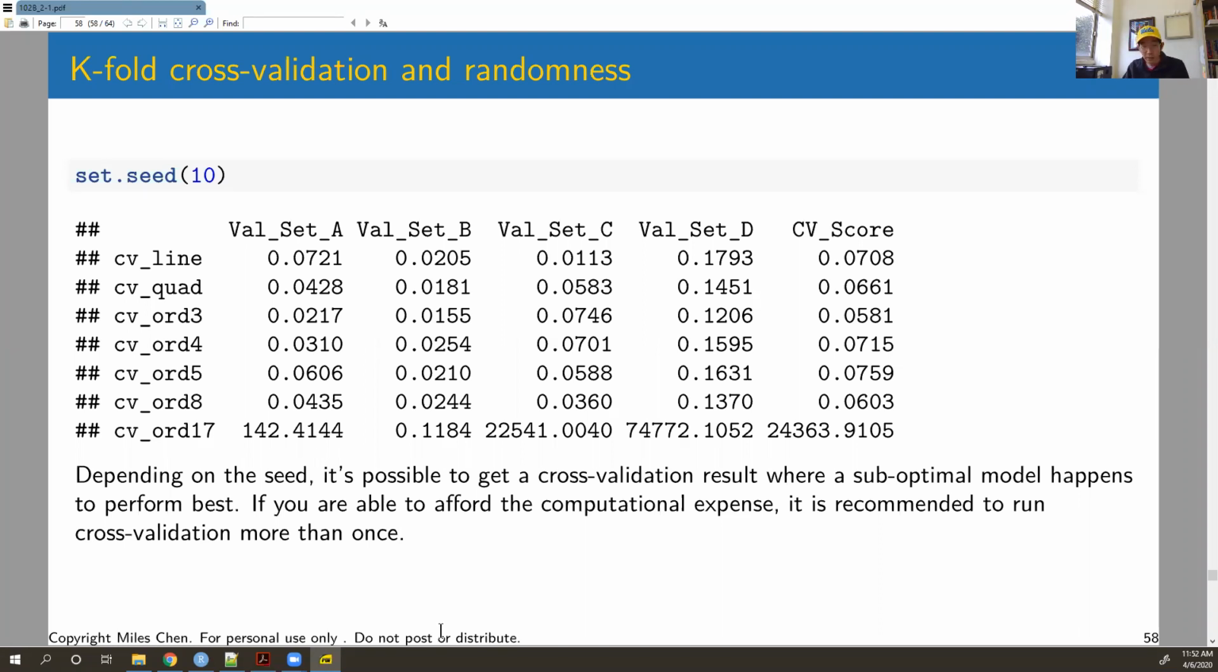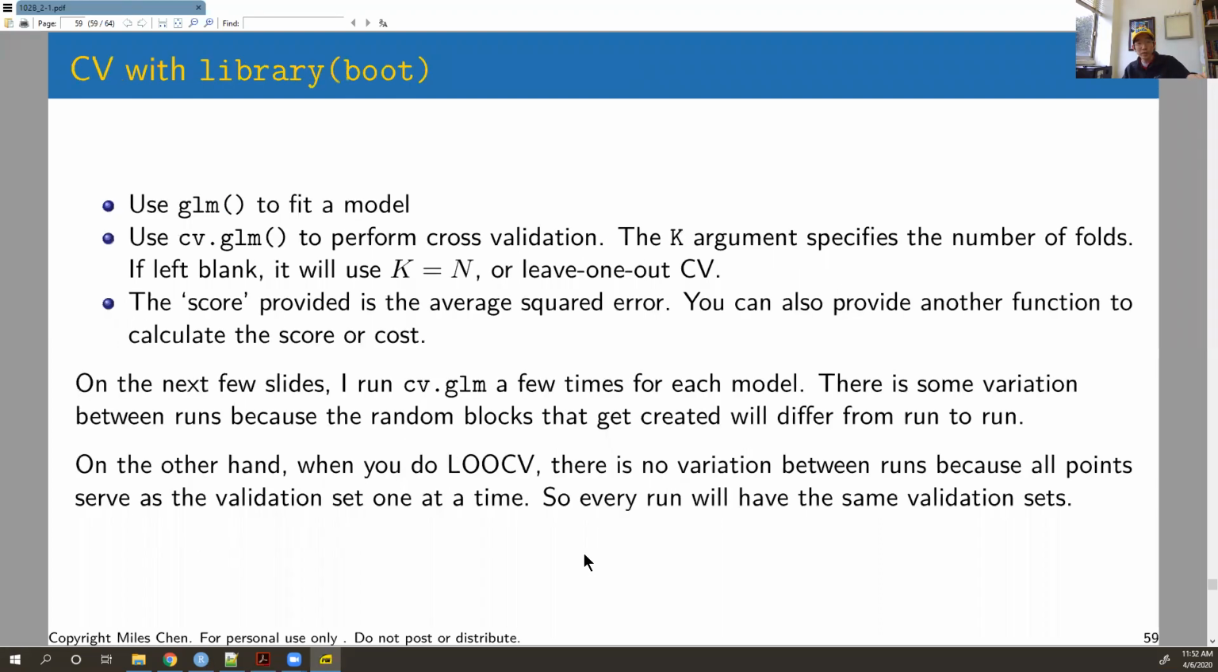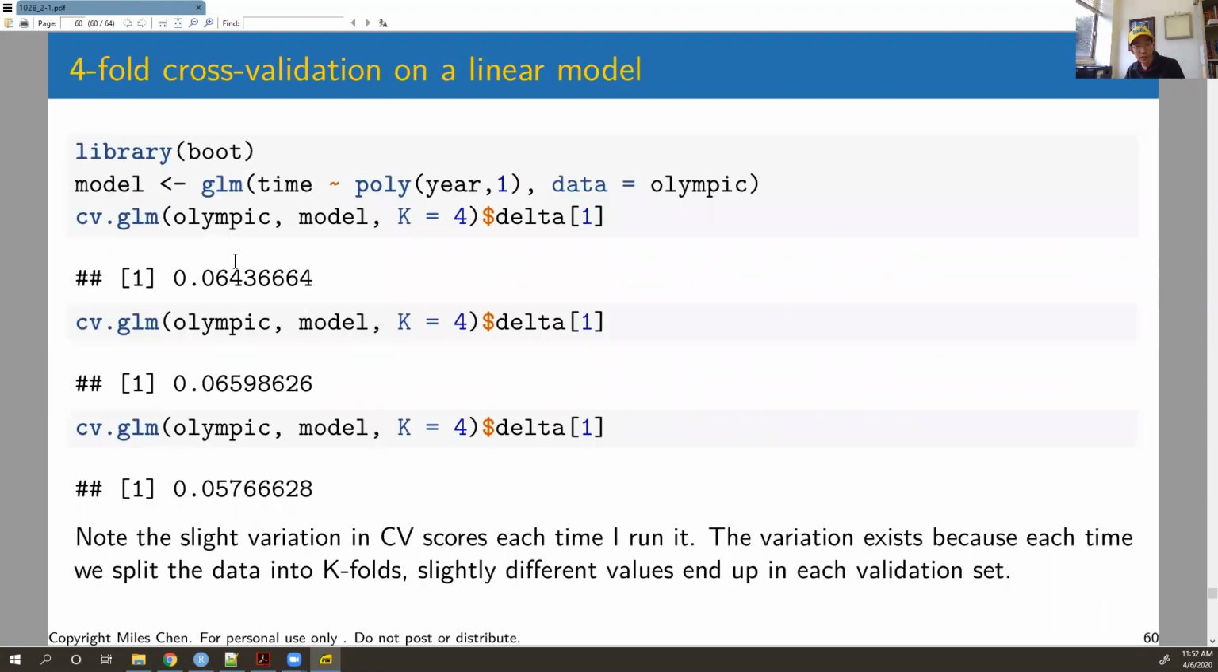Right, so I know I'm a tiny bit over time, but basically you can do the same thing, cross-validation, using this GLM function, cv.glm, and you would run this a few times. When I run it a few times, we're gonna get slightly different values, okay, when you do Kfold cross-validation. And again, it's because there's some randomness as far as which values get put into the validation set, all right?